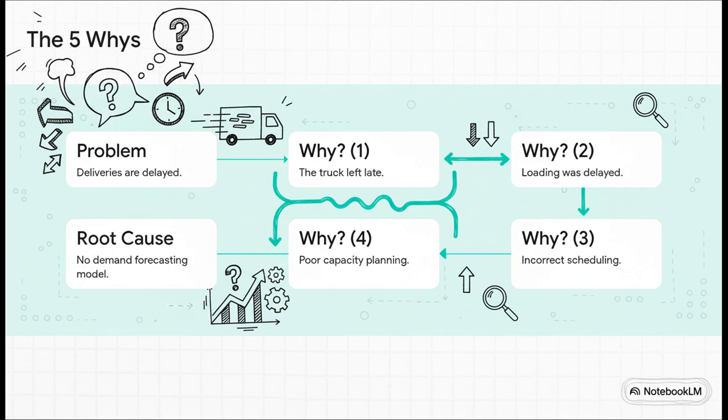Another fantastic tool for digging deep is the 5 whys. And it's as simple as it sounds. You just state the problem, and then like a curious kid, you keep asking why until you can't go any deeper. In this example, deliveries are delayed isn't the real problem. As you drill down, why, you find the true root cause. The company doesn't have a good demand forecasting model. You can't fix a forecasting problem by just telling your drivers to go faster.